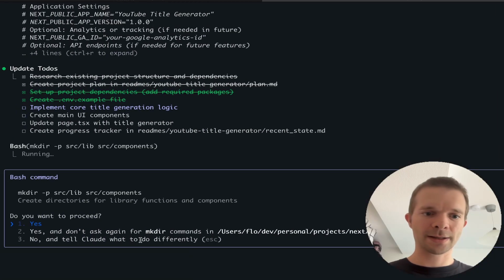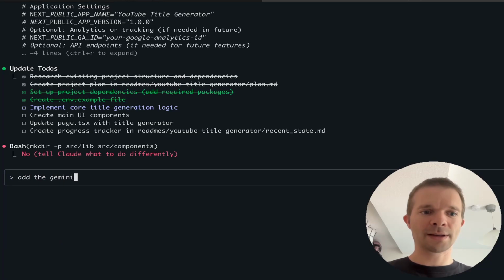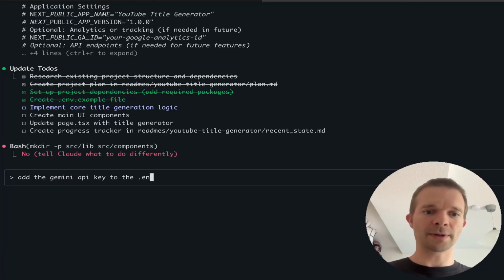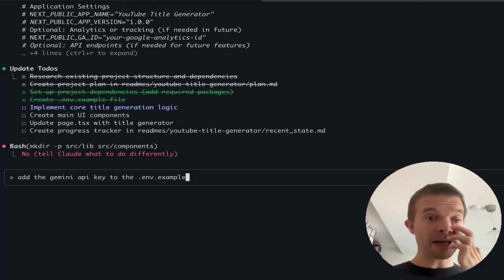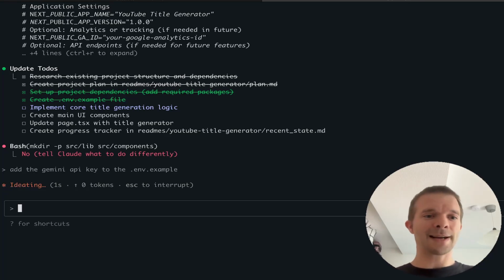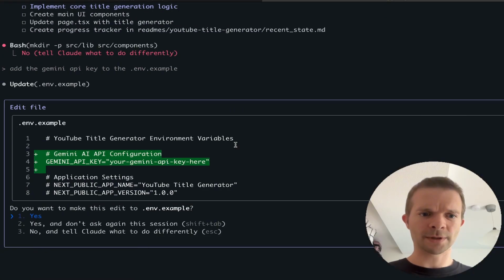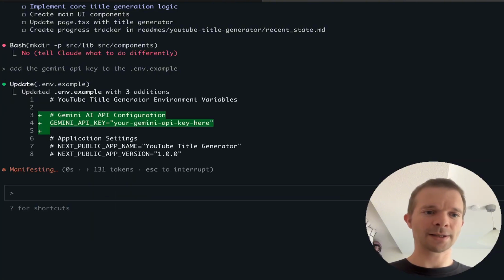So now I think it's the case. I would tell it, no, don't proceed yet. Add the Gemini API key to the .env example, because we have to know the exact way how to put it there. So now it's doing that. Should appear here shortly. No? Okay. To edit this file, yes, just do it.